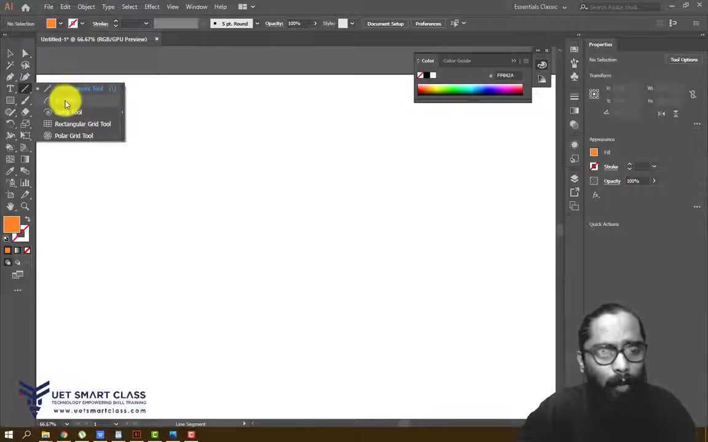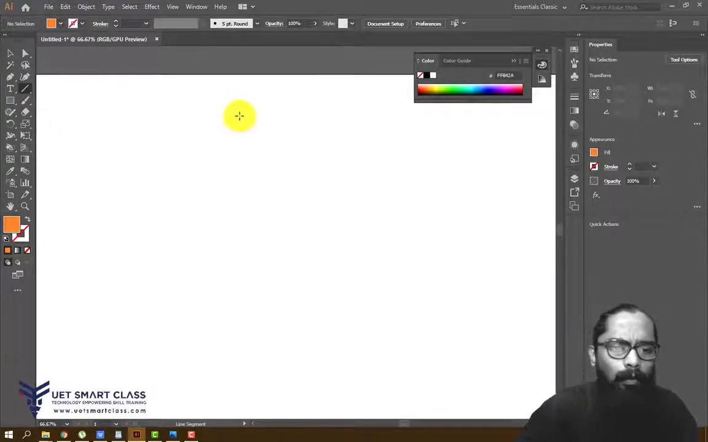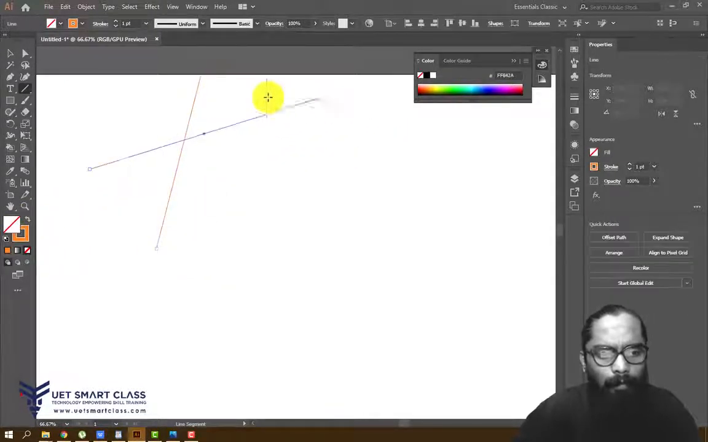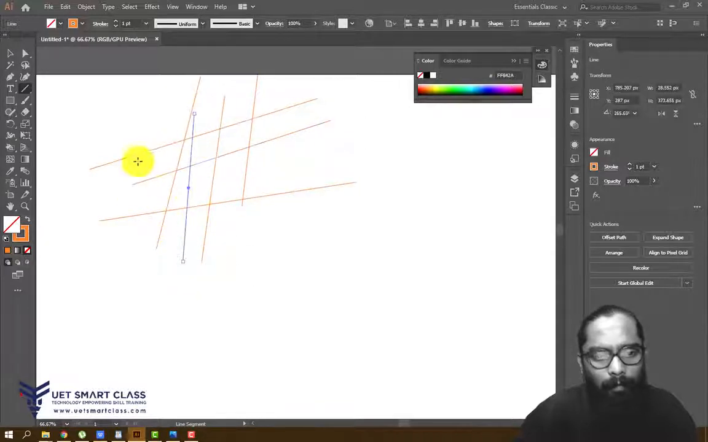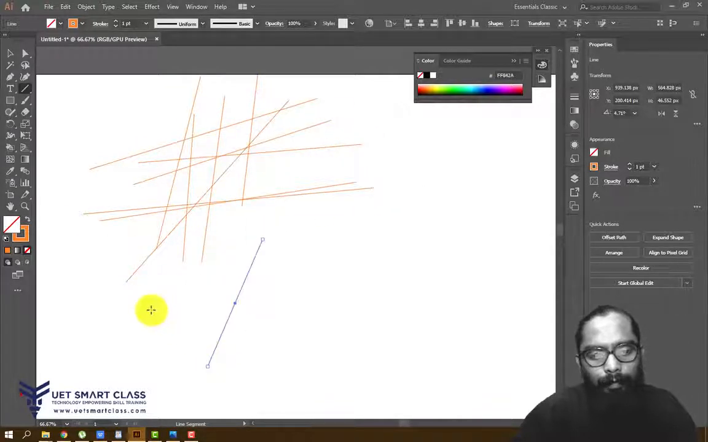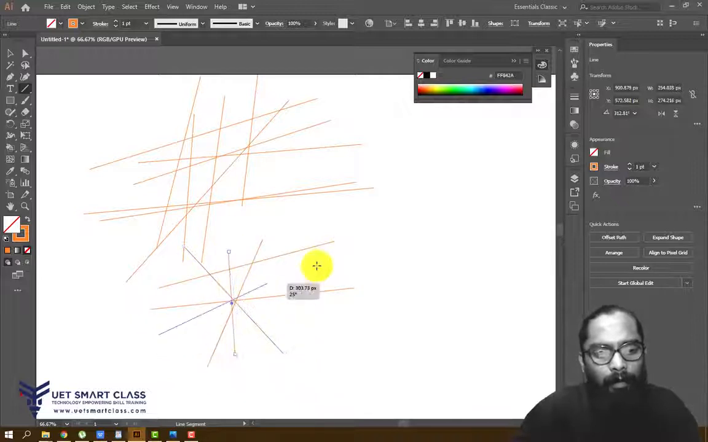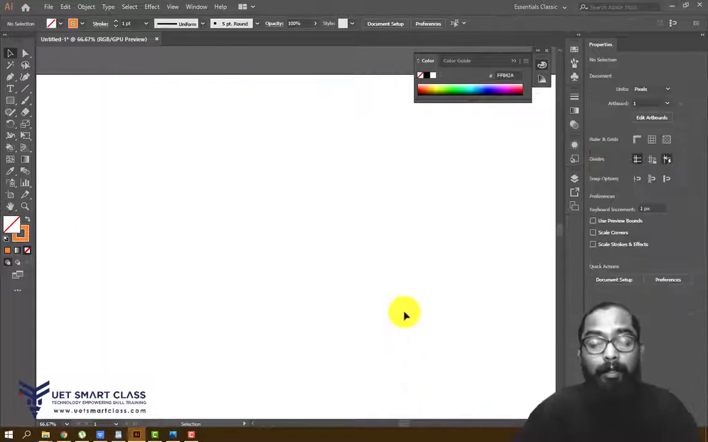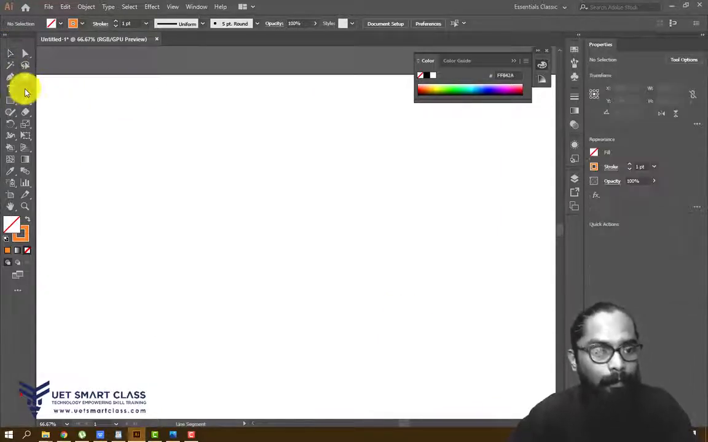Clear. So this type tool helps us to create different texts. Now the line tool, arc tool, spiral tool, rectangular grid, polar grid. With the line tool, you can create lines, right? Now you can say it's so boring. No, it plays a big role. I will explain it later.